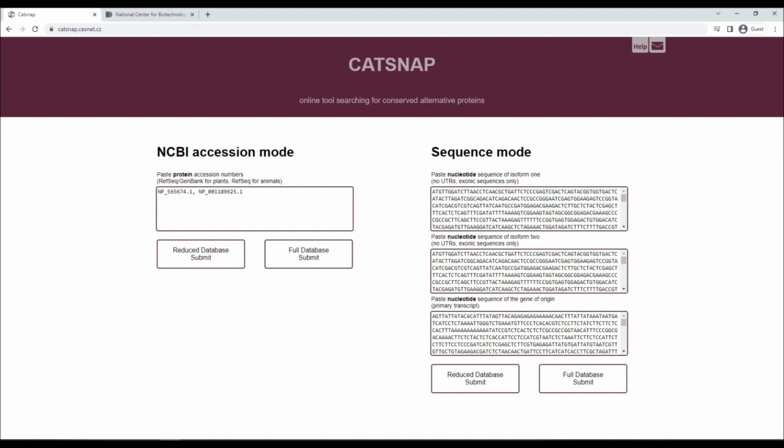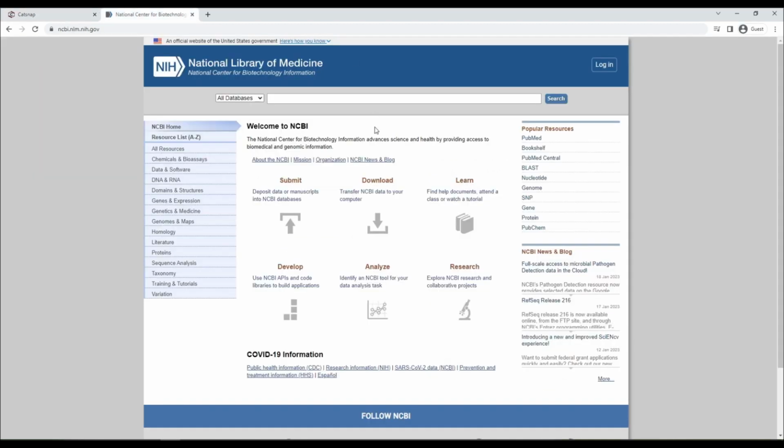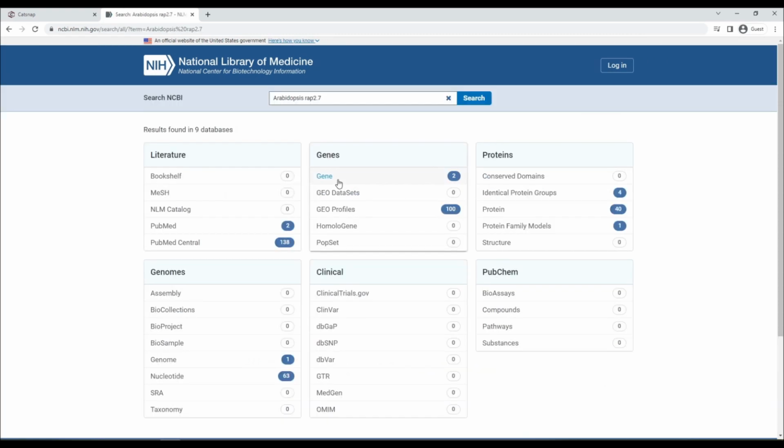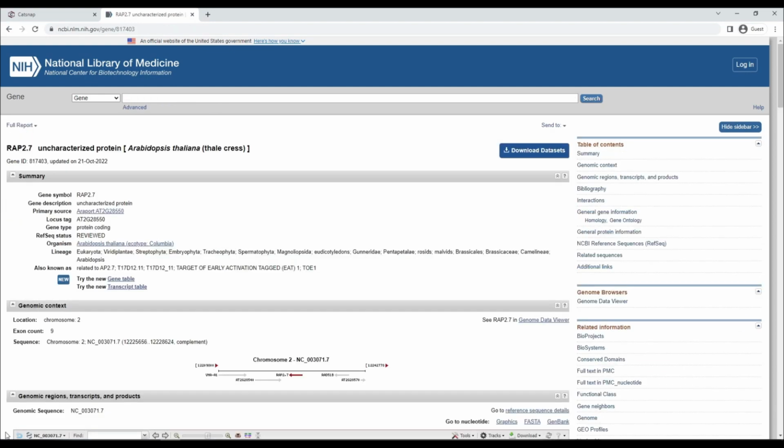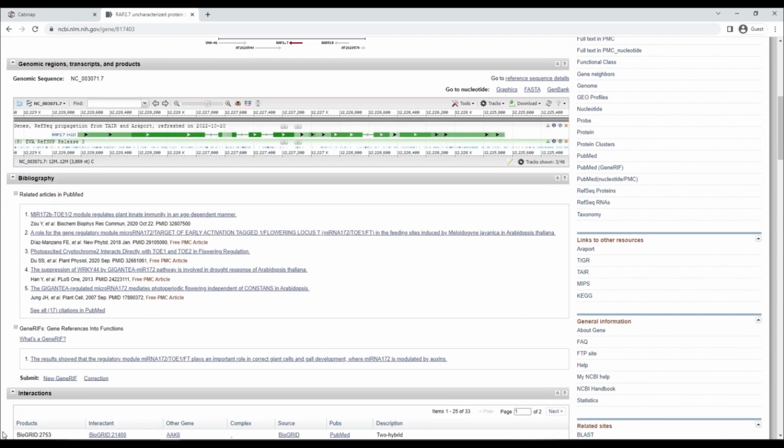Catnsap can be used with NCBI protein accession numbers or sequences. To find the accession numbers of your protein pair, go to NCBI and find the gene that produces the protein pair of interest. For example, I'll type Arabidopsis repto7. Here I select gene. Here is our gene. Go to the gene diagram.